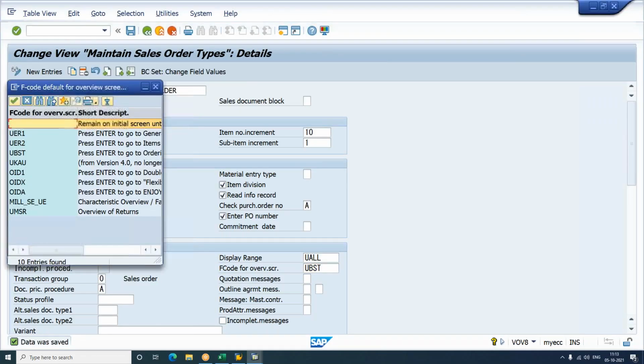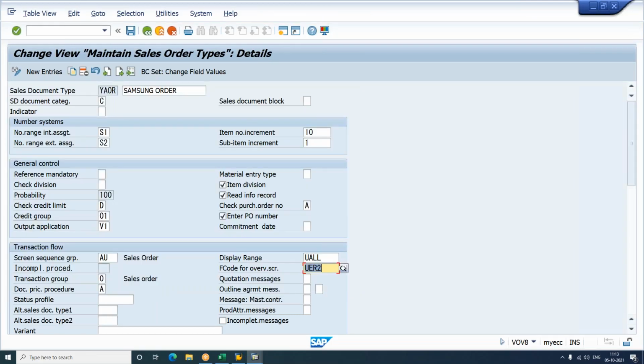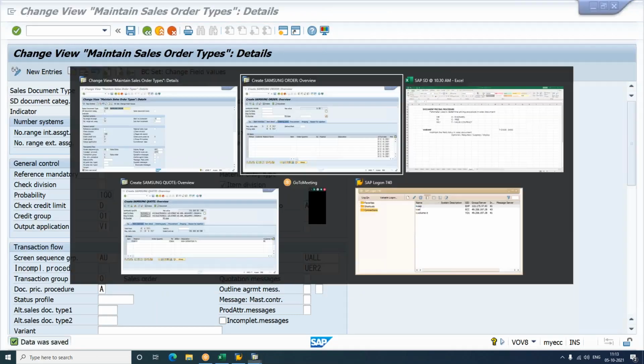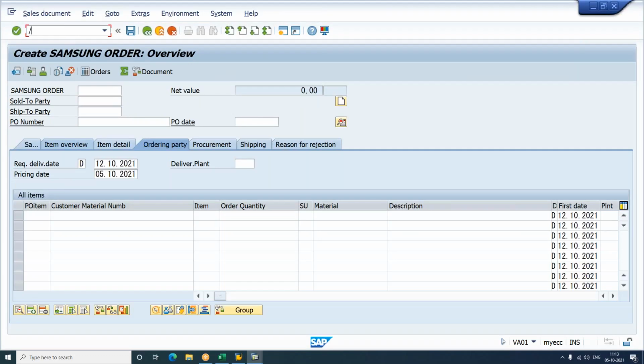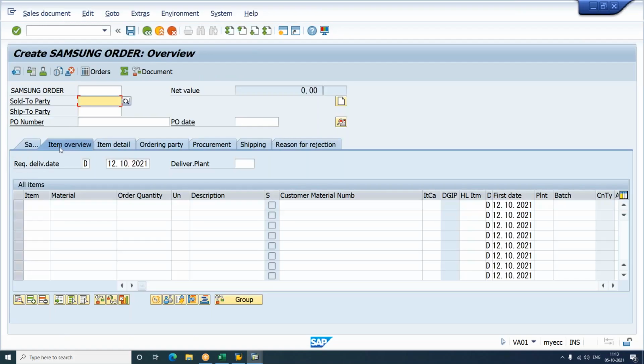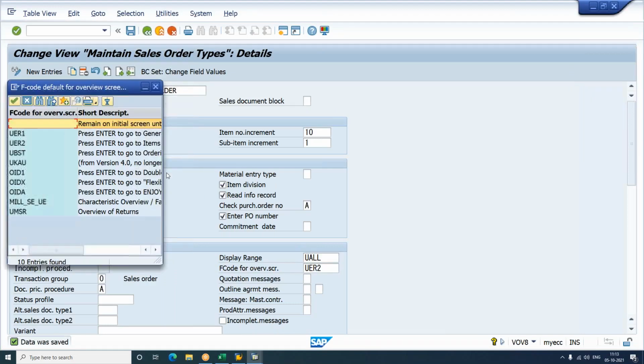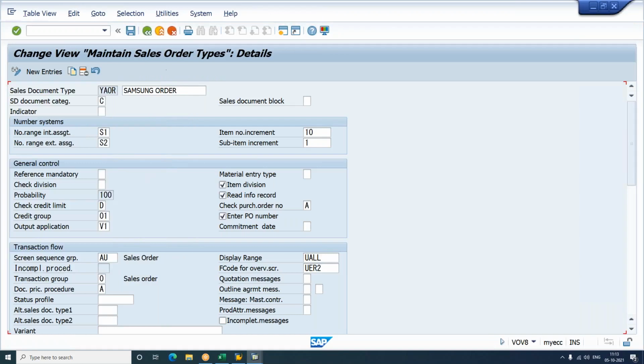So here I'm just trying to maintain this particular screen, UER2. Activate it, save it. Now, if you get into details, you can see by default, the item overview tab got displayed. Which screen needs to open can be controlled with the help of this particular field, F code for overview screen. Okay, so I'm just trying to maintain the standard, which is going to be UER1 itself, and save it.